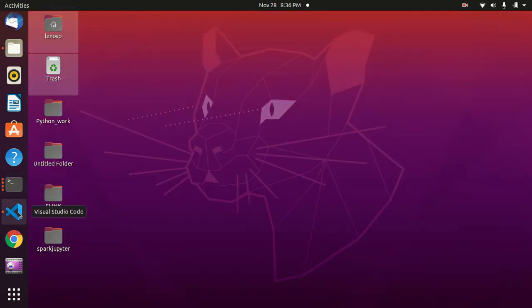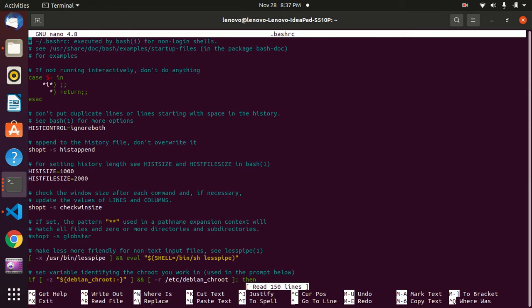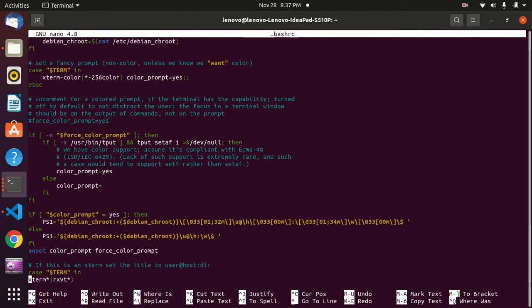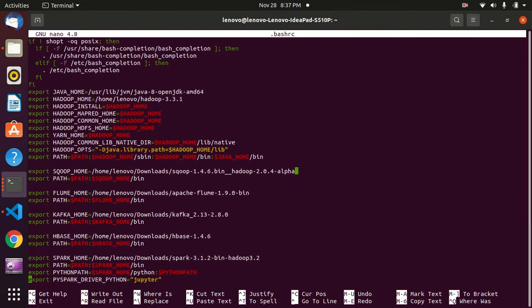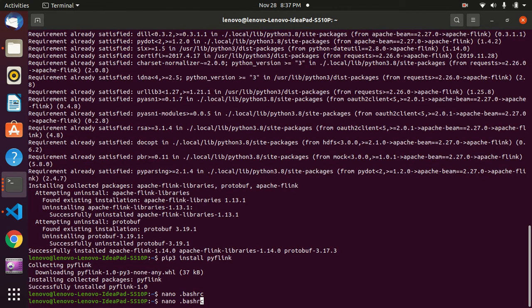Then you have to check whether the bashrc file contains any Flink directory path. Check whether it's there, otherwise it will create an issue. In this bashrc file I don't have it; I just commented out FLINK_HOME and the path. Just save it and run source ~/.bashrc.